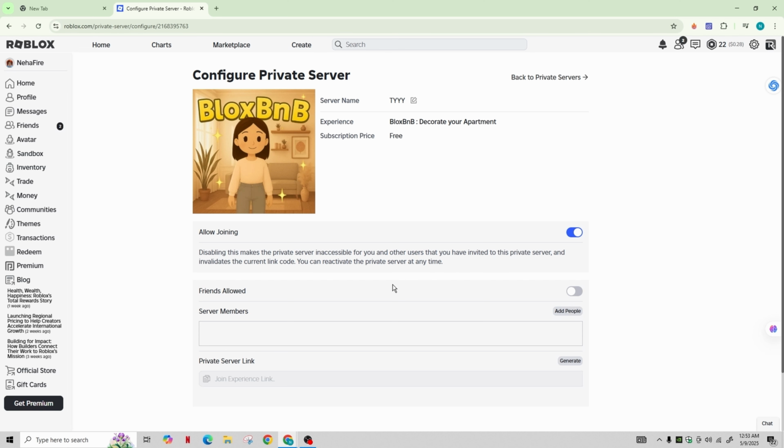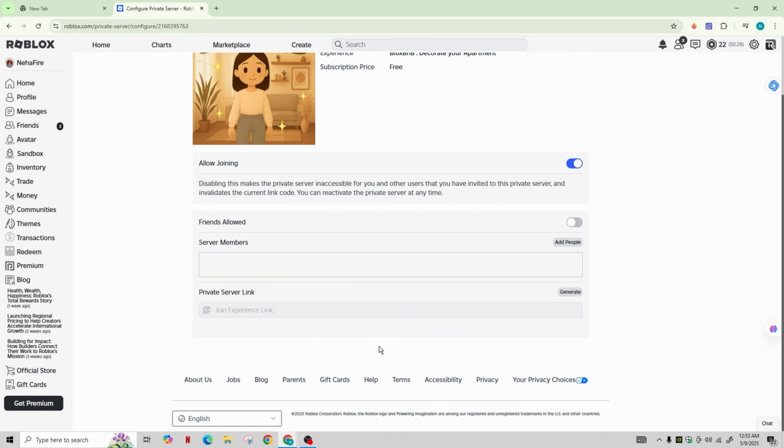To deactivate the server, toggle the Allow Joining option to the off position, and this will make the server inaccessible to you and others. The server is now deactivated. You can reactivate it anytime by toggling the Allow Joining option back on. And when it's inactive, neither you nor anyone you have added to this server will be able to join.